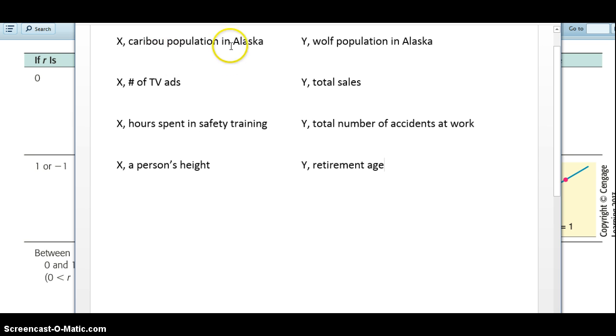So here's a few examples of things you could gather data about and then try to find a linear correlation. One could be the caribou population in Alaska, and you're trying to see if the changes in this population are going to affect the wolf population in Alaska. So maybe as more caribou are born, the population gets bigger, maybe there'll be more wolves in Alaska because there's more food. And maybe it'll also be true then that as there's less caribou, there would be less wolves because there's less food. So you could gather data about that and see if there's a linear correlation.